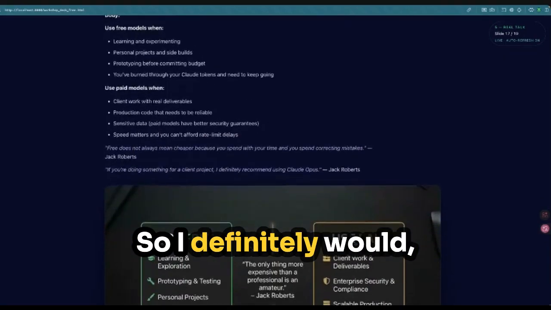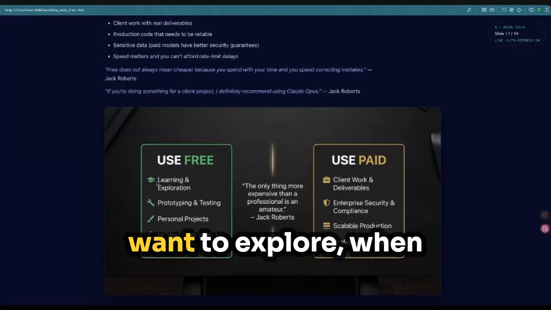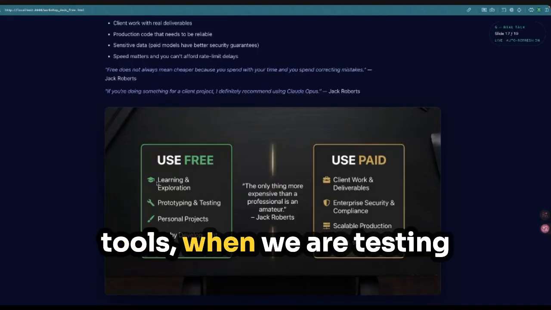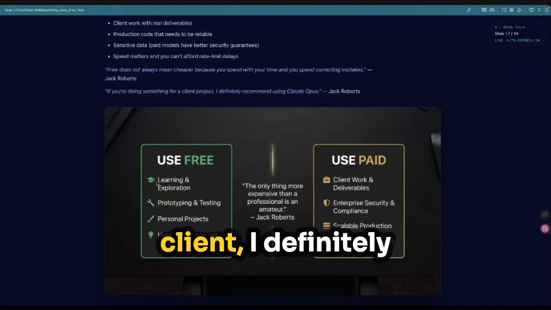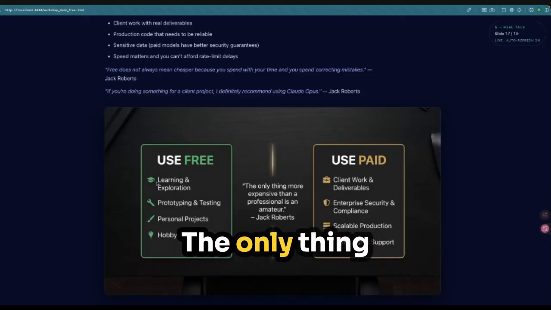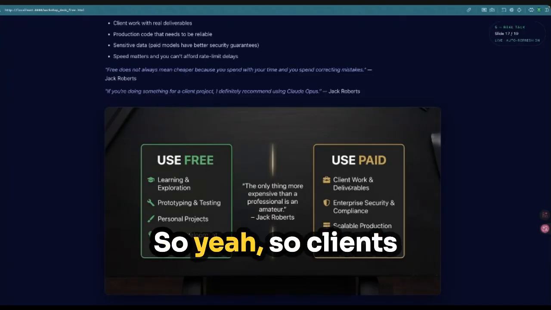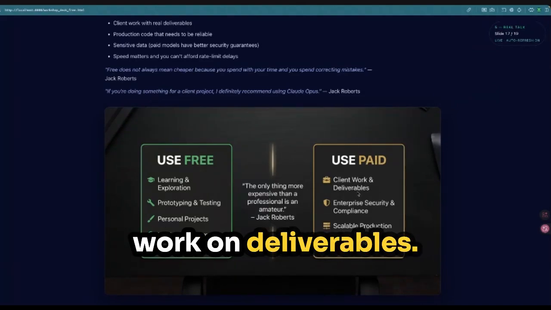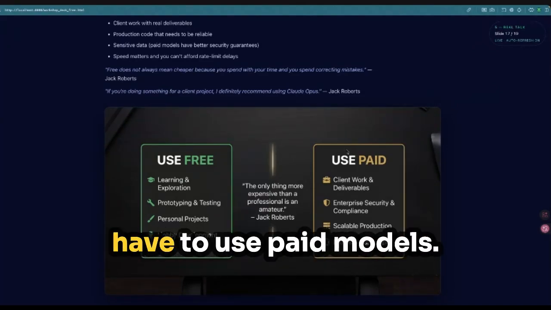So I definitely would encourage all of us to start with free when we are just curious, when we want to explore, when we want to try out these tools, when we are testing things, when we are building a hobby project, right? But if you're doing something for a client, I definitely recommend that you use Claude Opus, right? The only thing more expensive than a professional is an amateur. So for client work and deliverables, you must use it. For security purposes and for professional support, you have to use paid models.